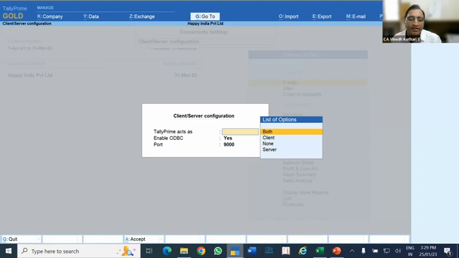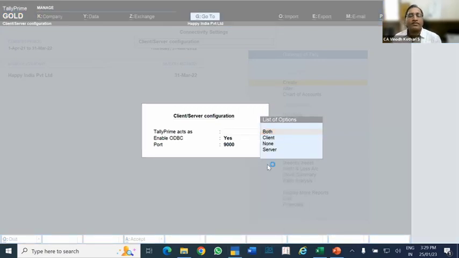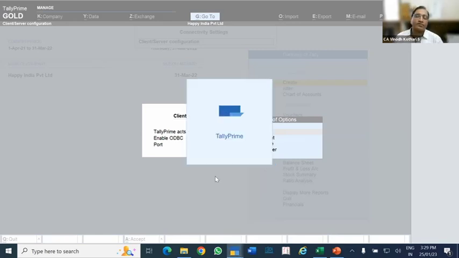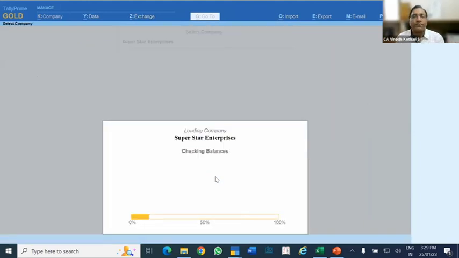Then open a second Tally, that is, open another Tally. Right click and open another Tally, run as administrator. Open the company which you want to select, say, assume that it is a branch data. So two to three Tallies can be opened with multiple port codes. So I'm opening this company.